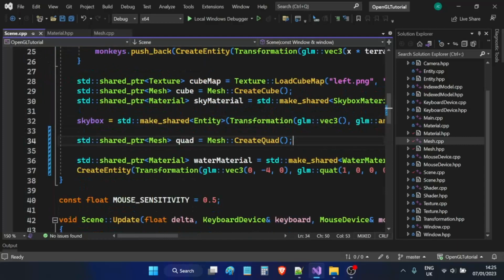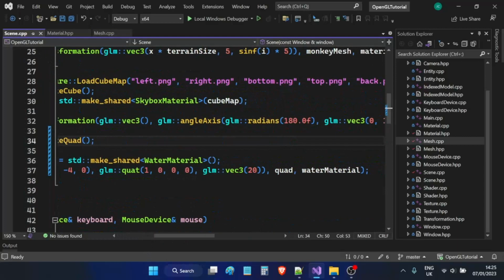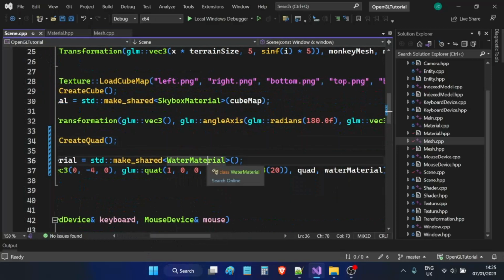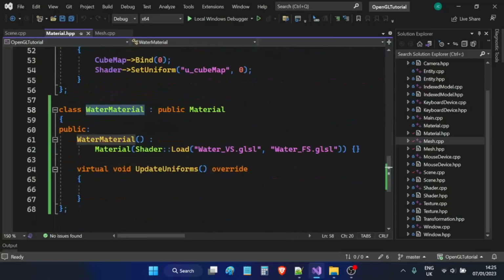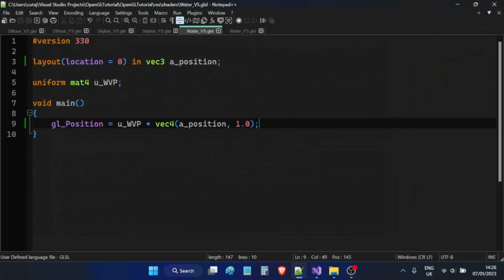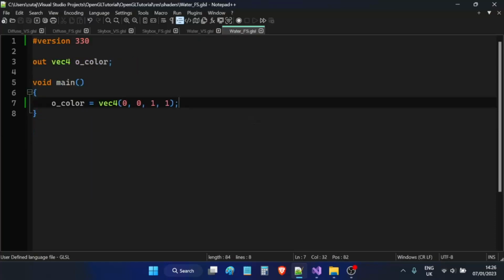So, then I also created the water material, which is a new material type, and all it does is load 2 shaders, a water vertex shader and a water fragment shader, which I defined here. The water vertex shader is very simple. It takes in the position attribute, it takes in a uniform for the world view projection, and all it does is it transforms the vertex position with the world view projection and outputs it to the output. The water fragment shader is almost even simpler. All it does is output the color blue.